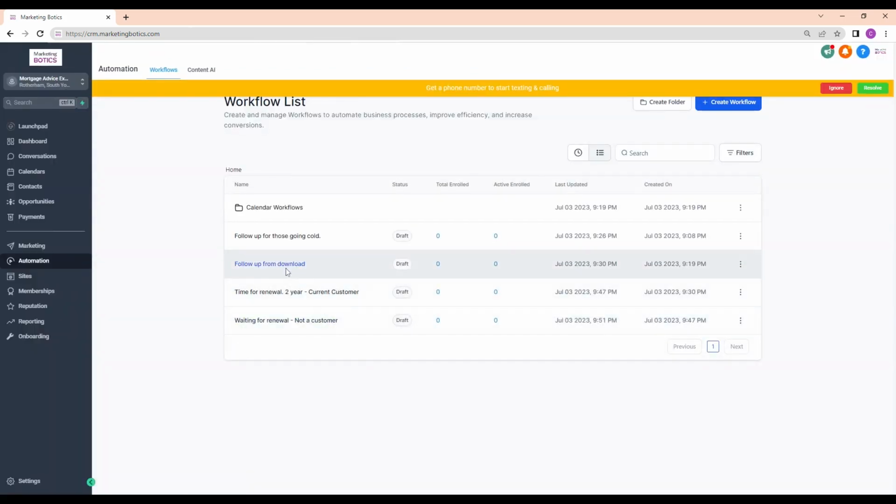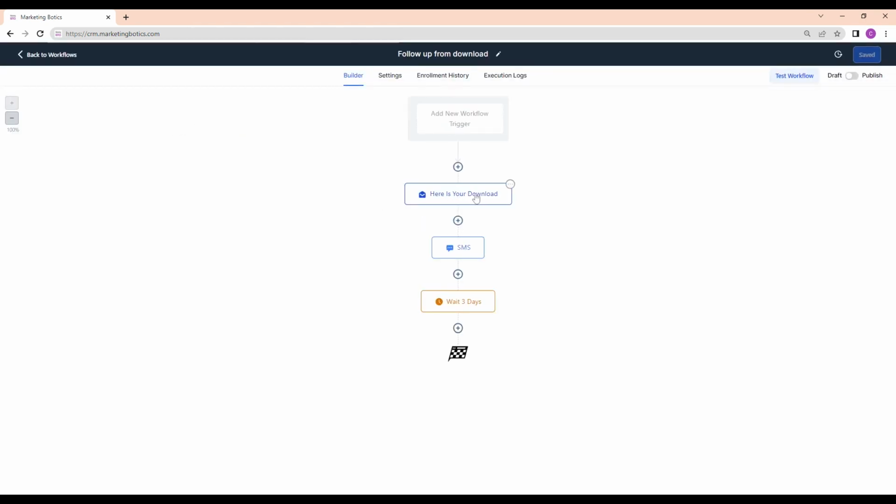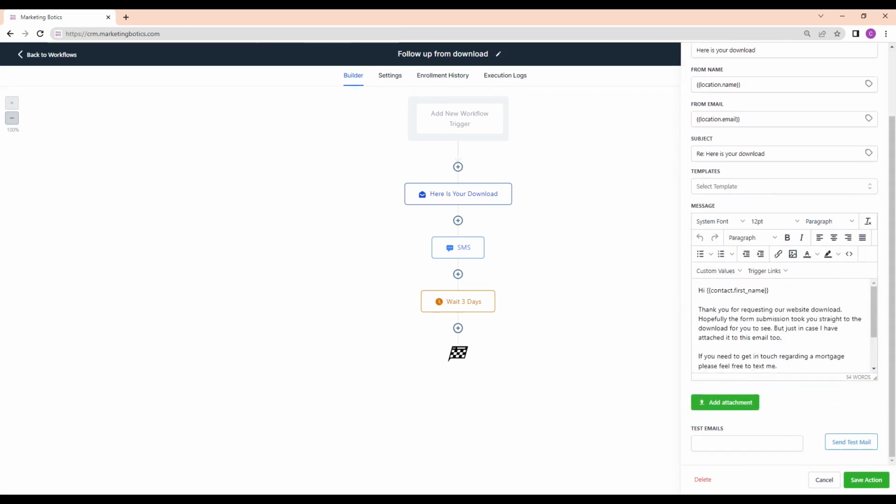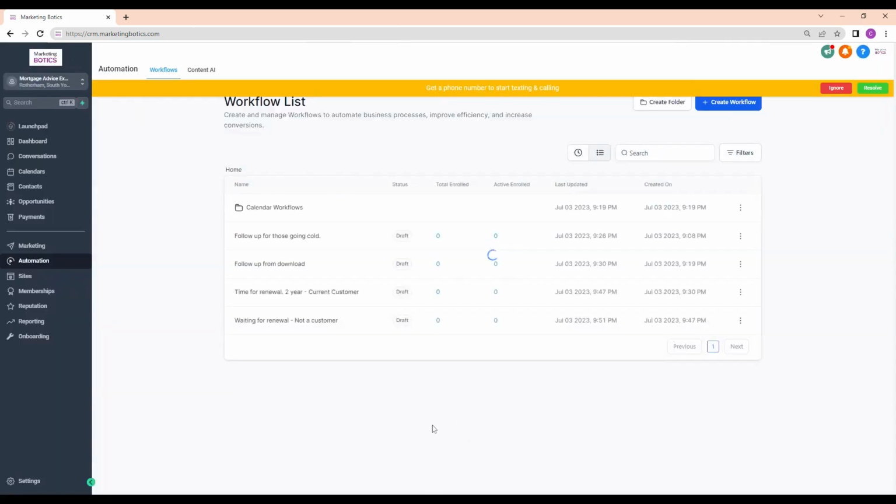So that's that. And then we've got a follow up from download. So the download that you are going to create, and again, we can help you with this. Here is your download. It just says basically, here's your download that you asked for, just there. Very quick and simple. You can add more onto the end of that as well. And then we've got time for renewal, 2 year, and then this can be duplicated to 1 year or 5 year.